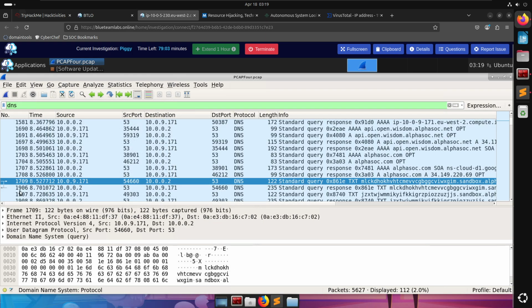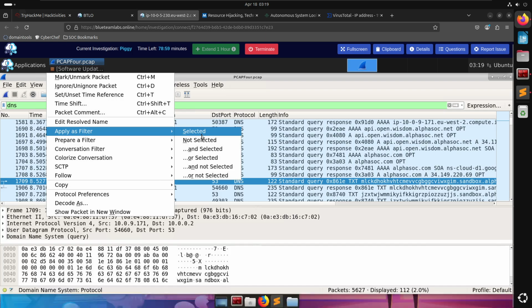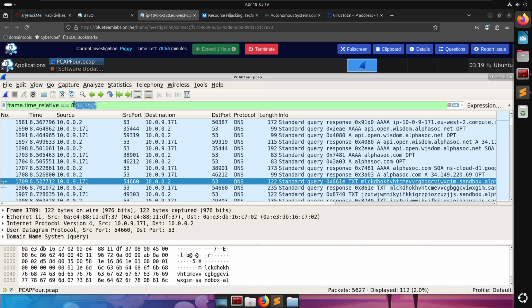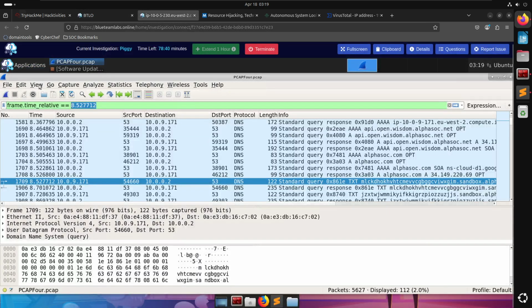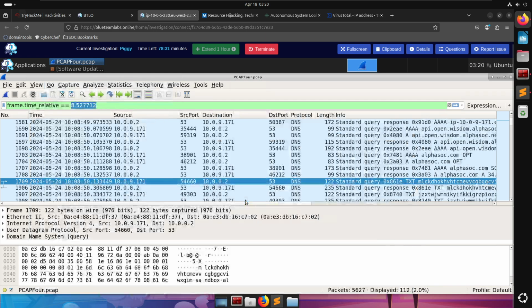The question is, how do I pull out this time? Apply as... Oh no, let's just prepare as selected. And we'll grab this. Awesome. And then go to View, Time Display Format, UTC date and time of day, right? Okay.